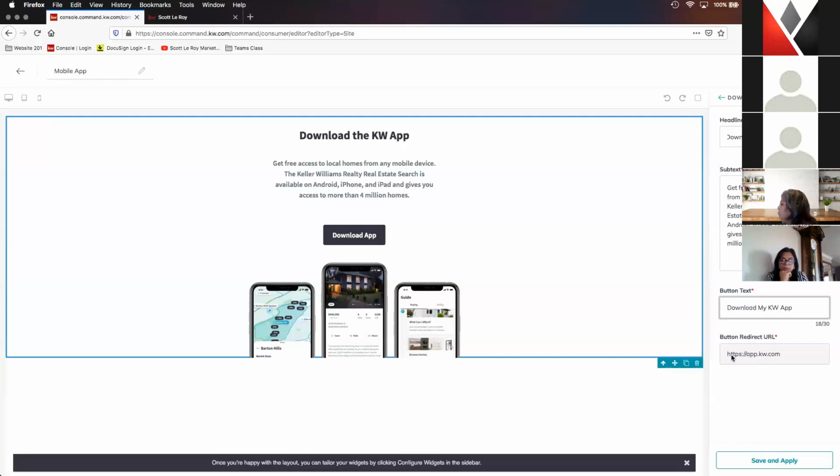Underneath that, we have our redirect URL, meaning when people click on that button, it's going to bring them here. The beauty of this is it's not customizable. So you can never put the wrong URL there. By default, it's going to be your mobile app URL. So you guys are golden. You don't even have to touch that part. Once you guys have made all of your tweaks, we're just going to click on save and apply.